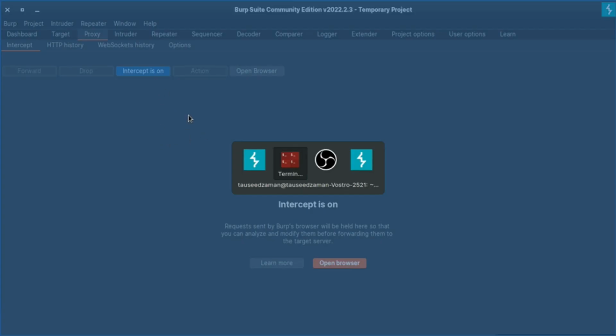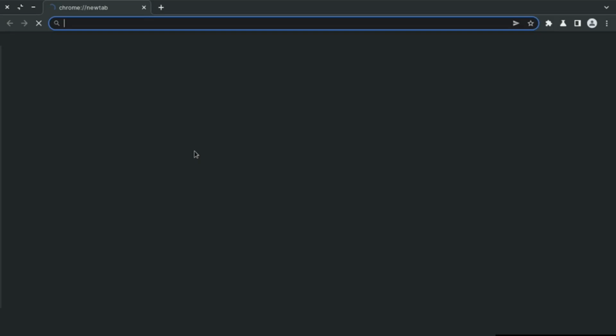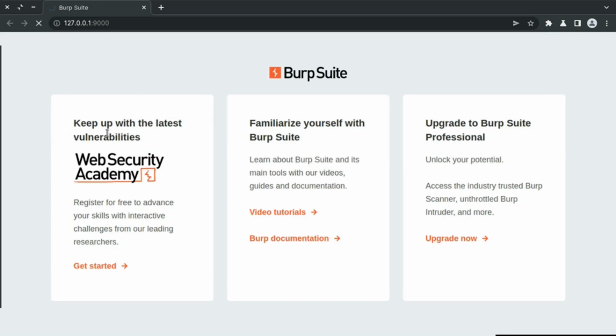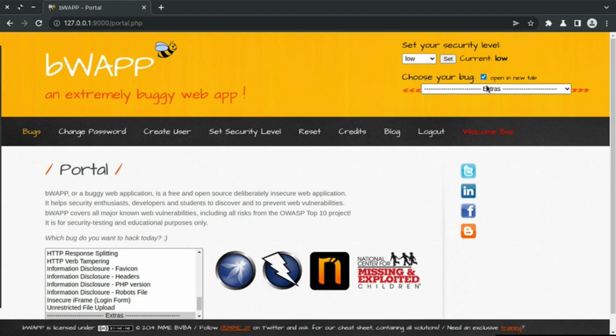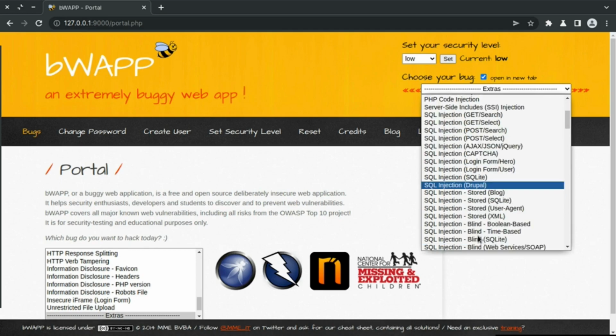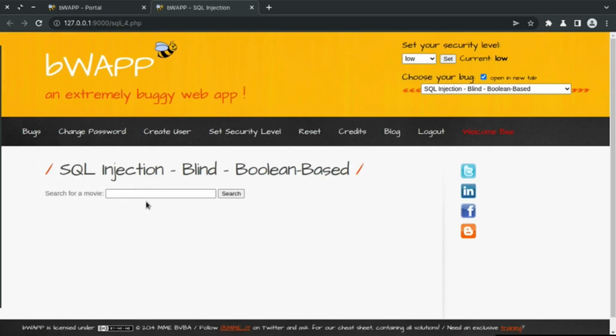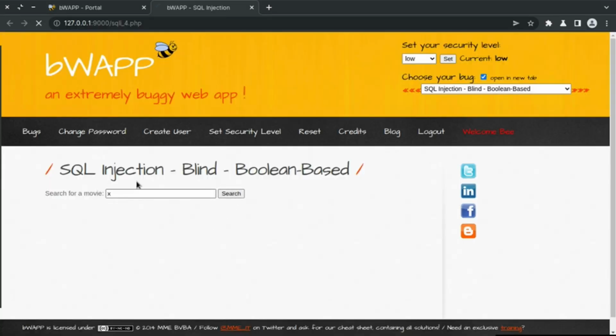Oh, we haven't on the browser, so open the bWAPP browser, turn it off because we need to log into bWAPP. So let's log in and then we will turn this on. It is loading too much, I don't know why. Let's go to our host on which the bWAPP is running. So let's select our bug, which is SQL injection Boolean based, and let's turn on the intercept and let's search for something, and we got the query.